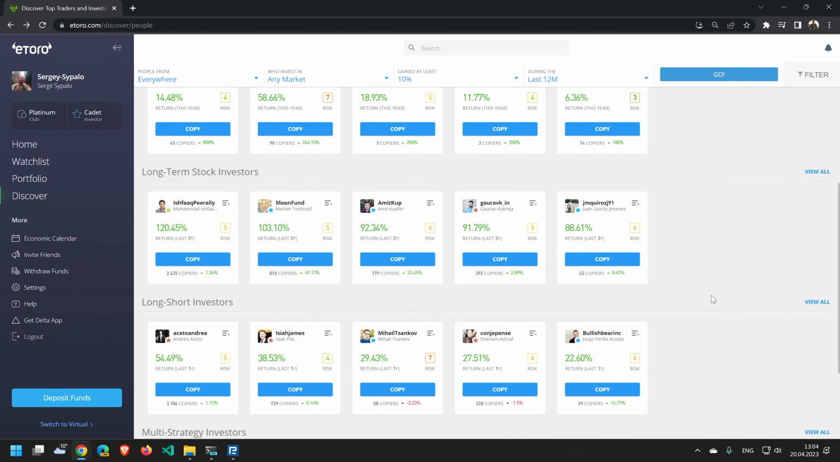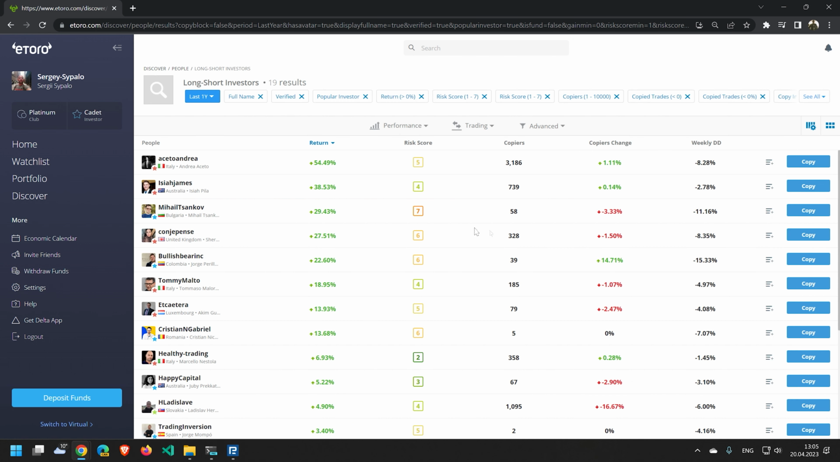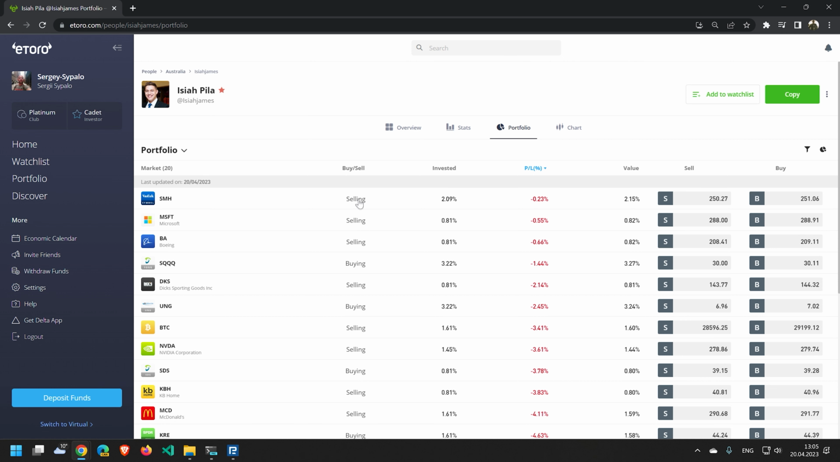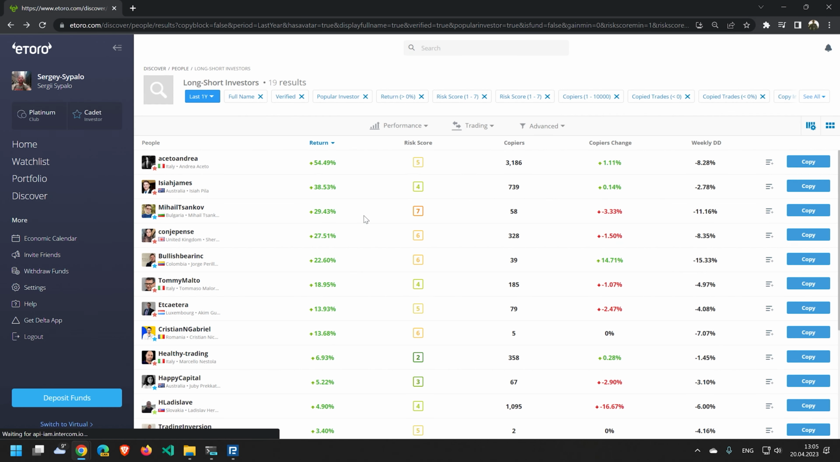And let's come back to the next section. It's long short investors. Here, as you can see, also filtering by return, so it's more or less the same as the previous ones. The only difference is in the trading strategy or assets that they are using to trade. So these guys, my guess, have some short positions. Let's check if there are. Yep, as you can see, they have a selling position and also a buying position, so that's why it's called long short. But the main idea of selecting good traders is more or less the same.